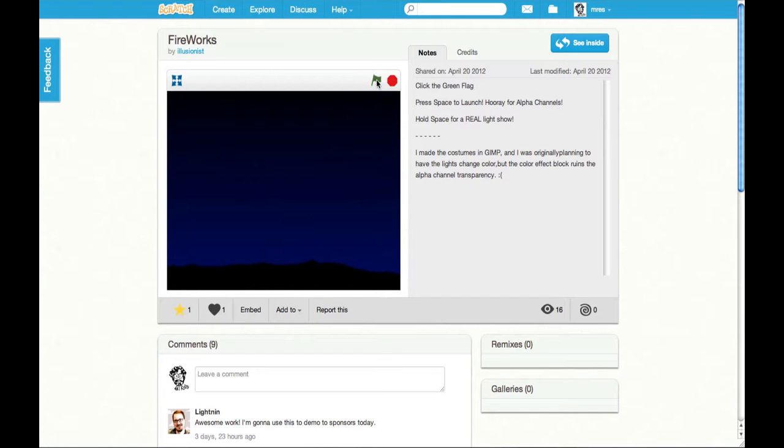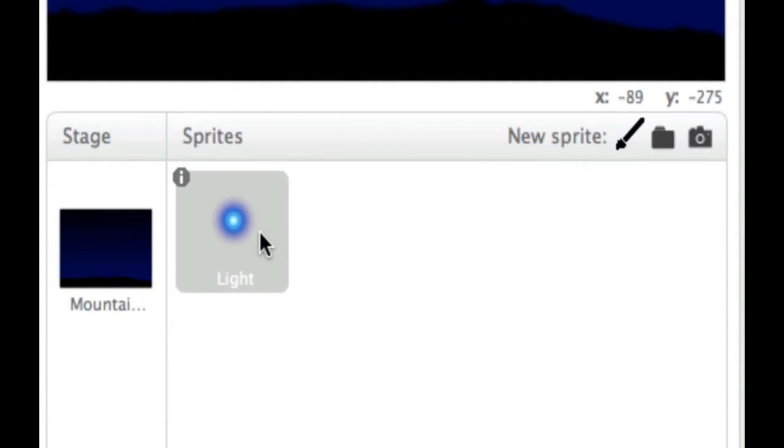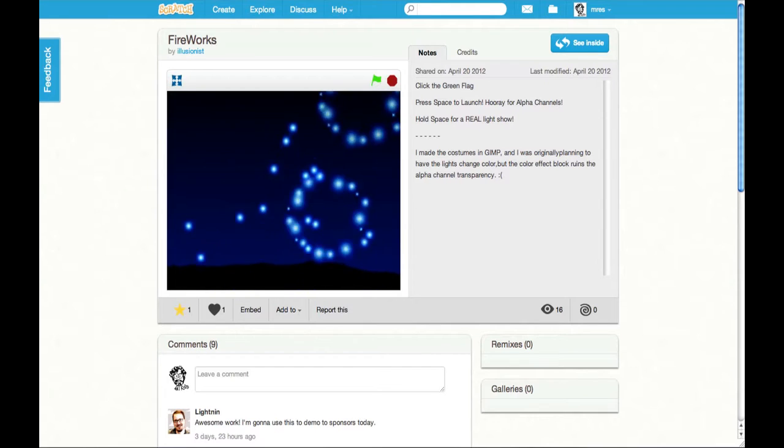Another new feature in Scratch 2.0 is cloning. That means you can create copies of a sprite from within a script. If I look inside, there is just a single sprite, but it copies itself over and over when I press the spacebar.